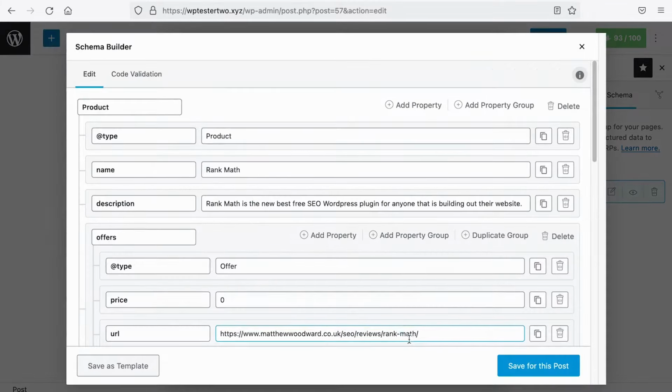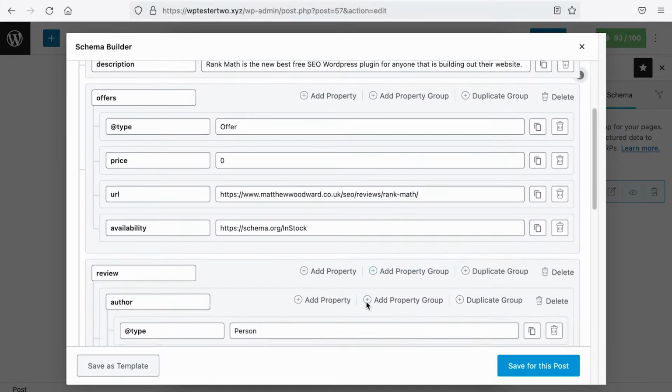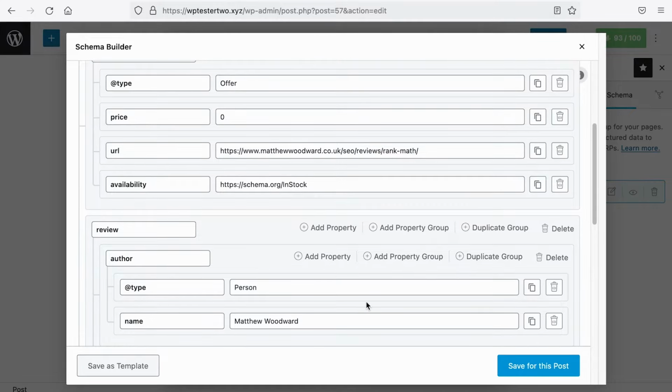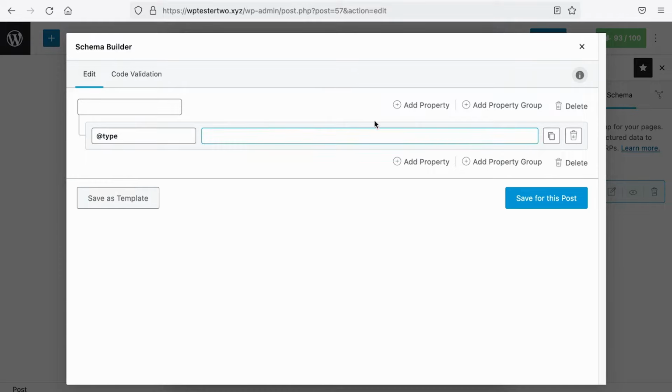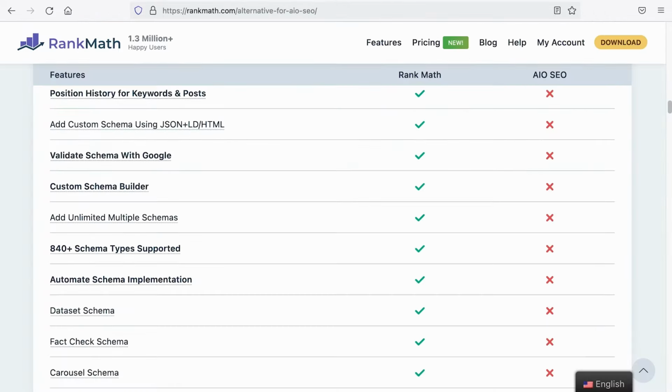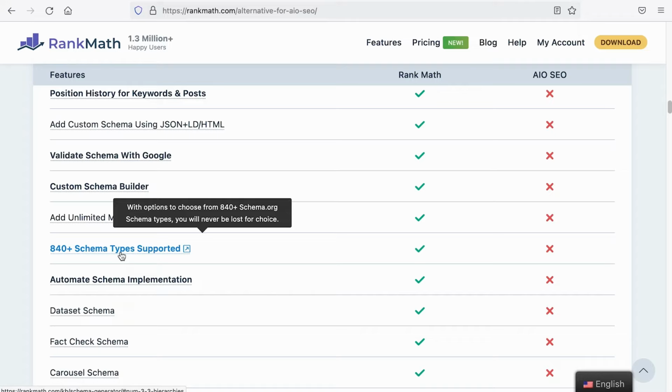If you click on use, you can see all the information on the schema data. That way you don't need to build your schema from scratch. You can set some generic data, remove whatever is not needed, and you can set the winning schema as a template so that you can use it on your other articles going forward. Plus, in case you do not find a schema type that you want and you are more advanced, you can click on custom schema and build the schema on your own. RankMath supports over 840 schema types, so you will definitely find what you are looking for.